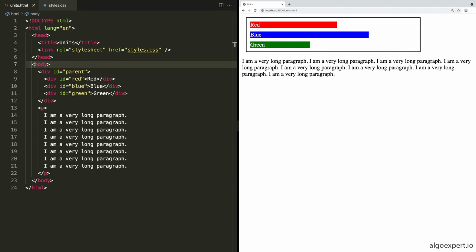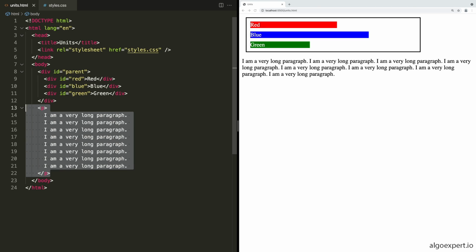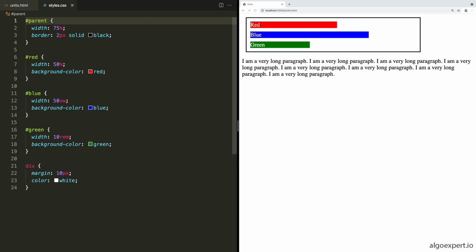So here we have a div with the ID of parent, and it is the black border in the output on the right. And inside of that parent are three more divs, red, blue, and green, which are represented by the red, blue, and green boxes that you can see on the screen, and we'll see how exactly those are styled in a moment. And then below that, we have a long paragraph that says, I am a very long paragraph a bunch of times. So with that, let's move over to the CSS and take a look at how this is all working.